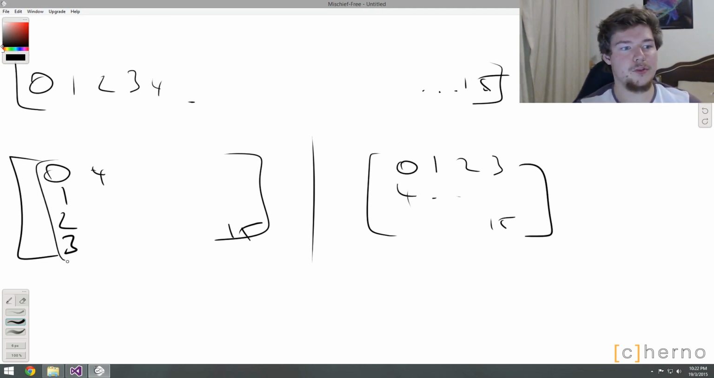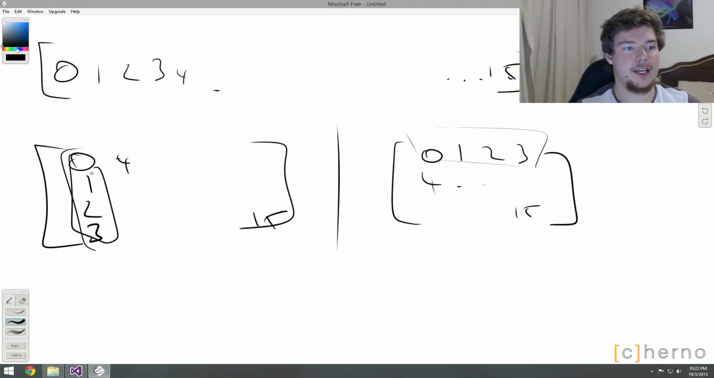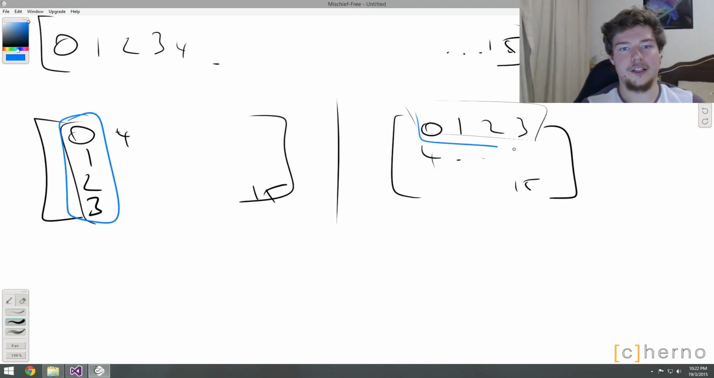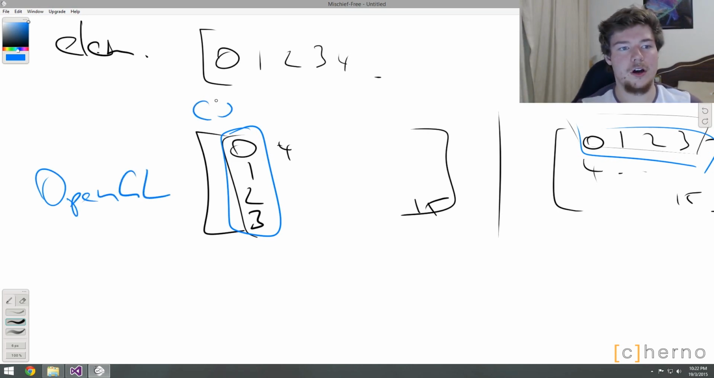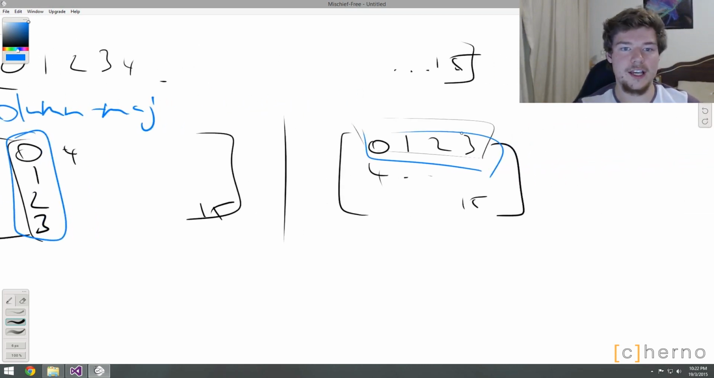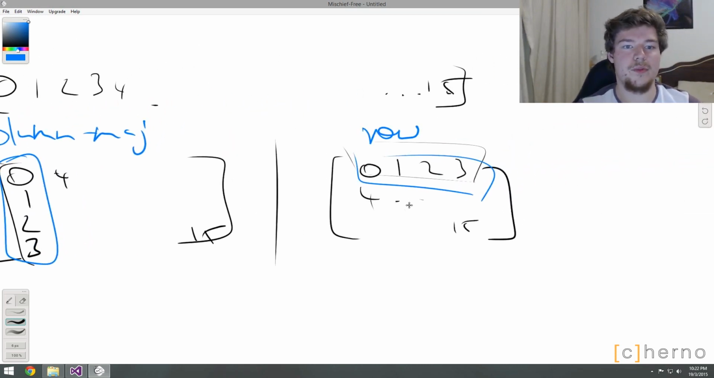So whether we choose to go down the column or across the row, the way we're going to do it is down the column, like this, not like this. The only reason we're going to do it like this is because that is the format that OpenGL operates in. This is called column major ordering, whereas this is called row major ordering.